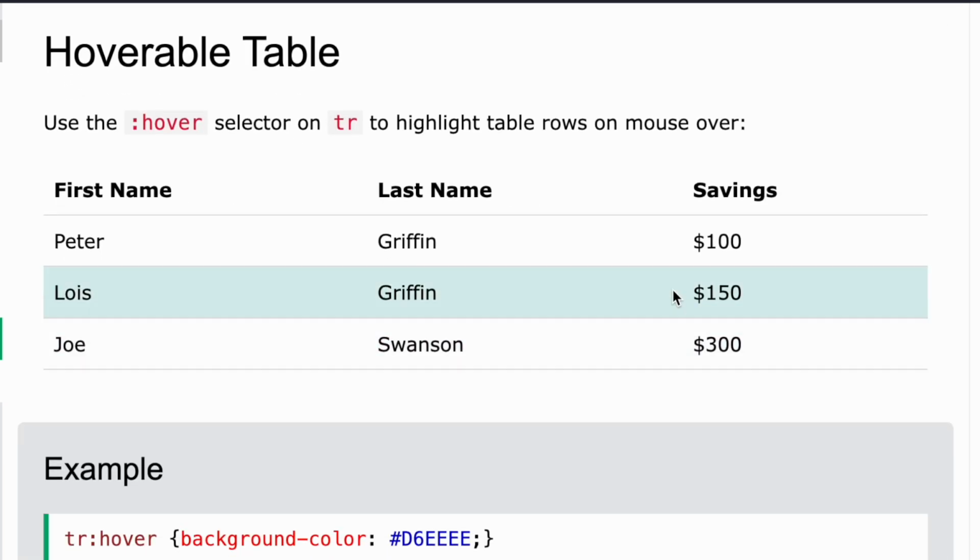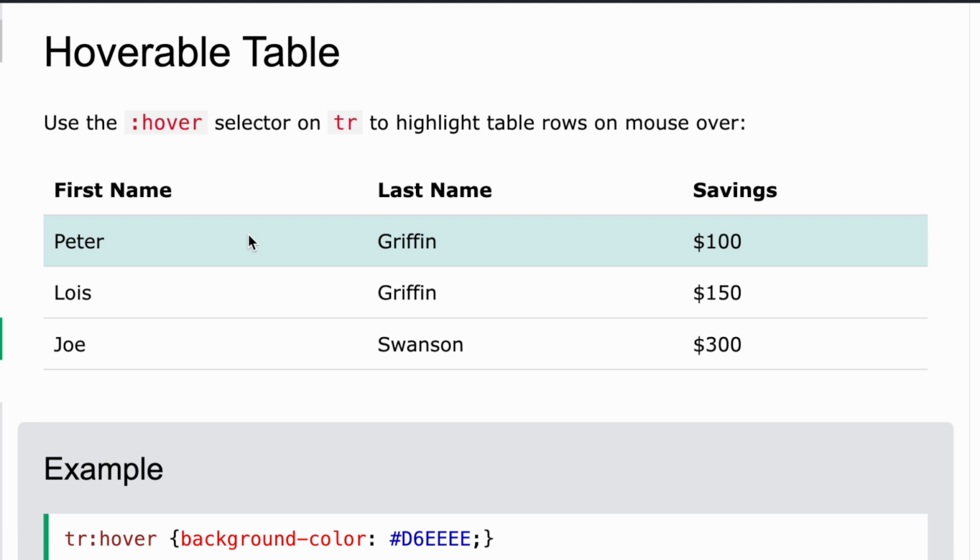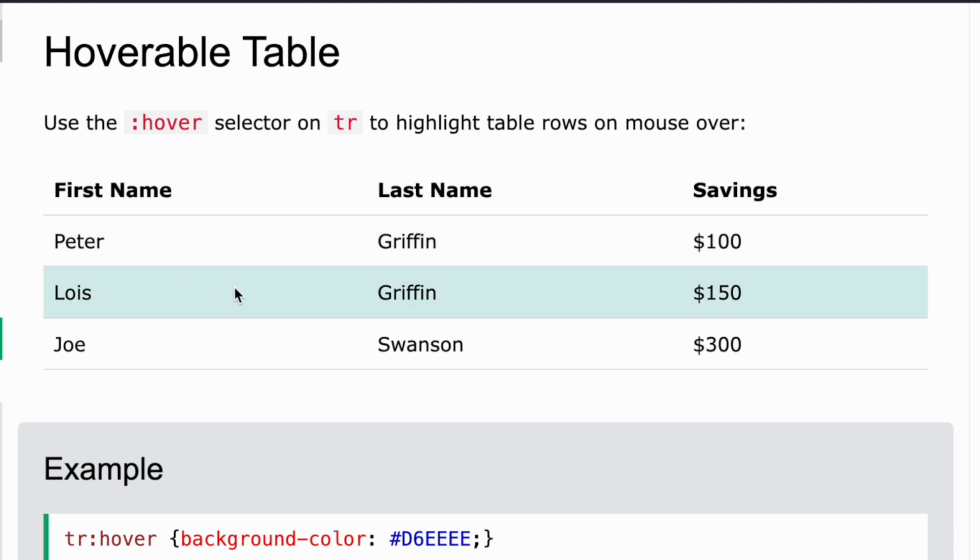And hoverable table. For this, use the hover. When you take the mouse over this, what will happen? It will change the color to blue. If you take your cursor over here, it will change. So hoverable means if you take the cursor over here, it will change its background color.